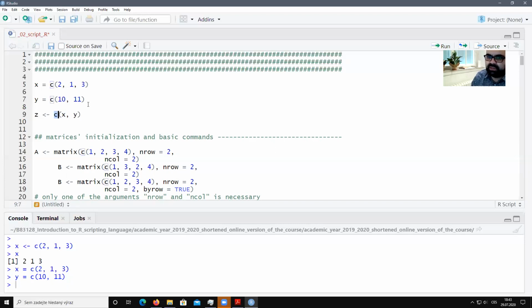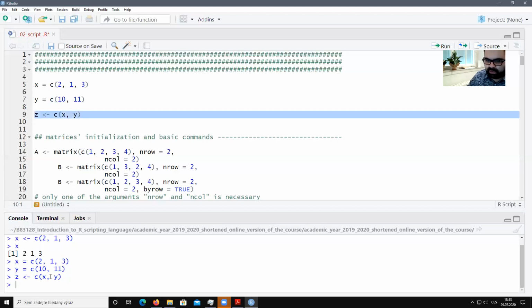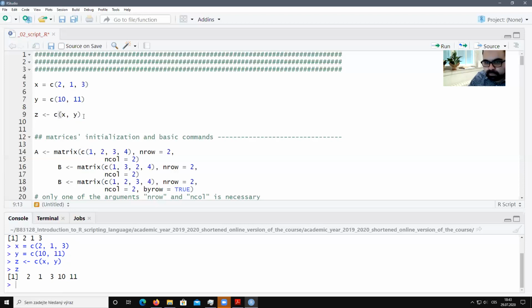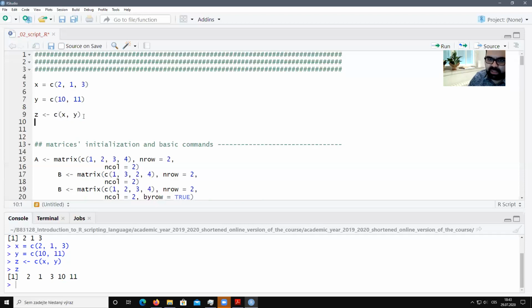So we can do this joining of the vectors, the combination of the vectors, by the c function. It's pretty much the same function as for creating a vector from scratch. So the z vector is simply a vector which consists of the x vector, so 2, 1, and 3, and the next numbers from x are followed by numbers 10 and 11, which come from the vector y. Well, so this is the way to create vectors.